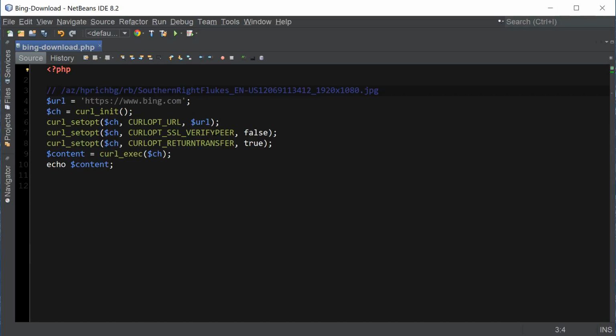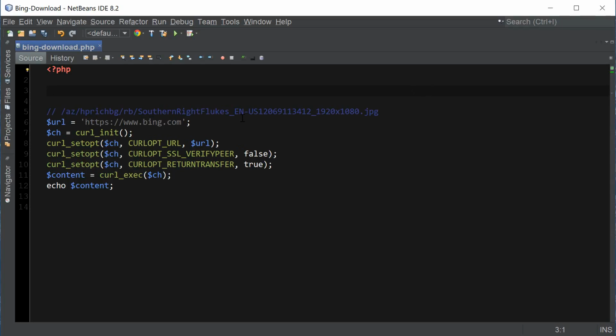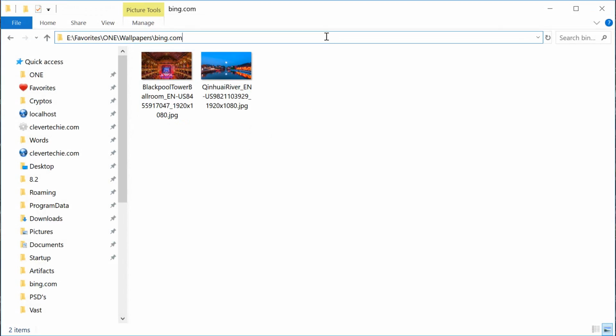Okay, now let's go ahead and actually specify the destination folder where we're going to be saving the file. So mine is going to be at E favorites one wallpapers bing.com. And it's going to be this destination here.